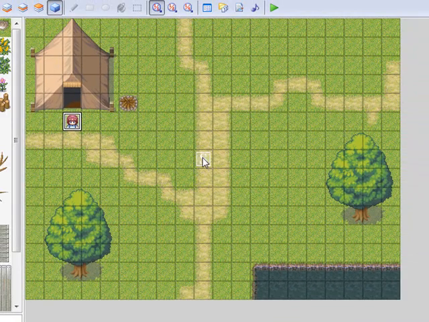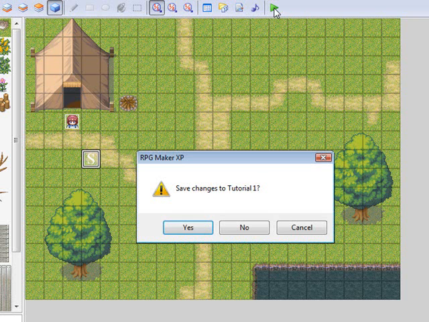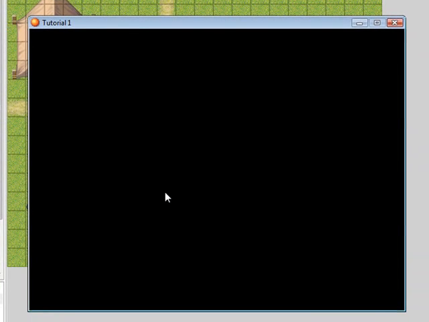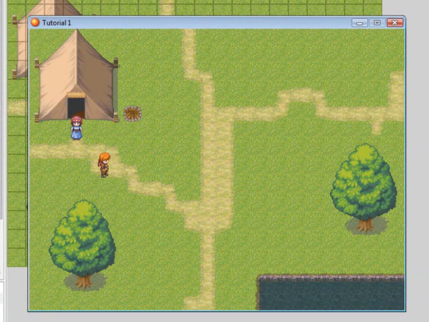This S here is your player starter position, and you can just click and drag wherever you want to put it. Or if you're on a different map, you can just right click and click on player starter position. Now to run it to show you how it actually works, go up here to this little right hand green triangle, and if you mouse over it, it says playtest, so click it. If it pops up and asks you to save changes, click yes. Sometimes it takes a little bit to load up. And then you just click new game.